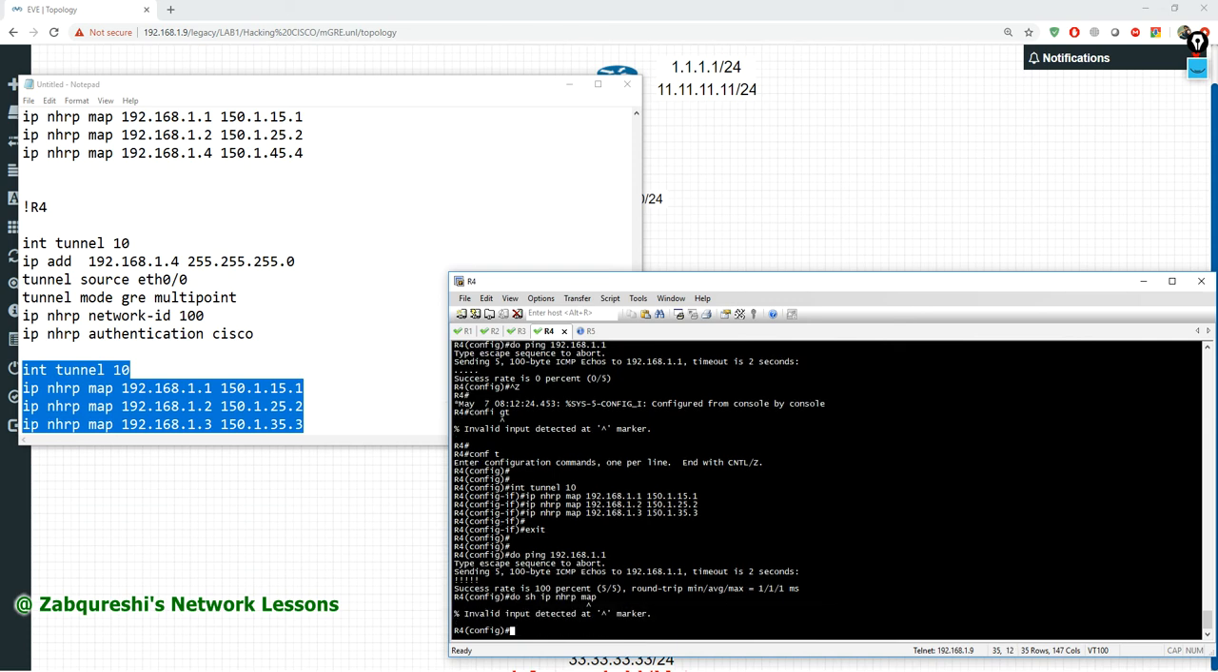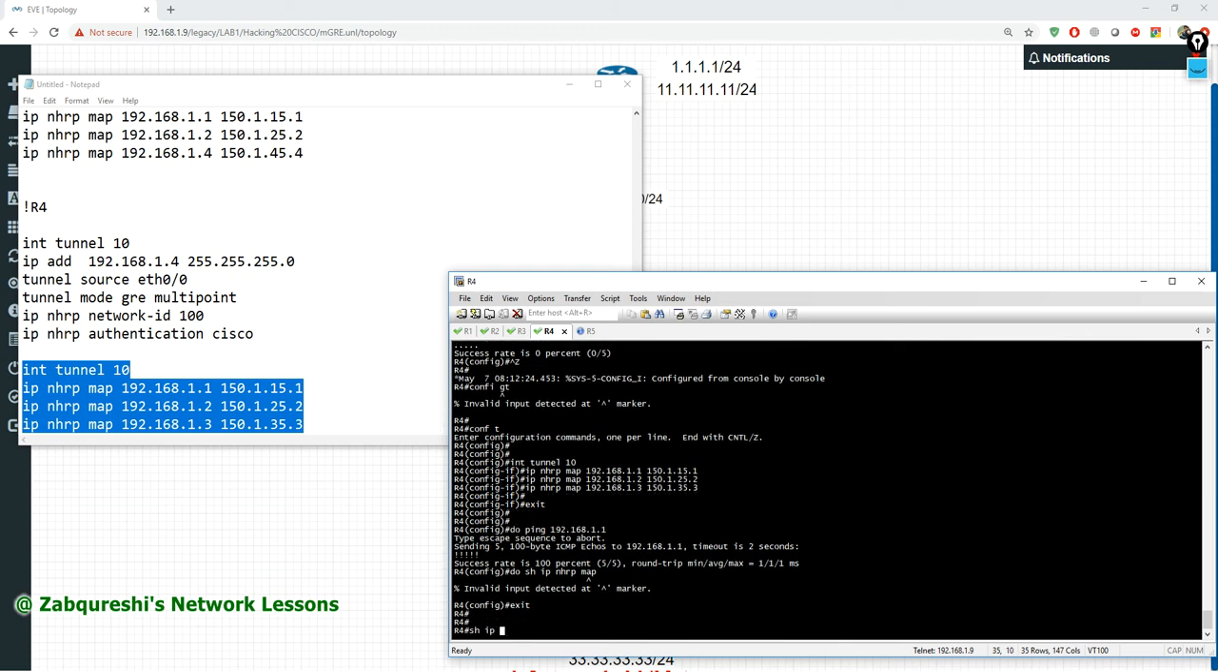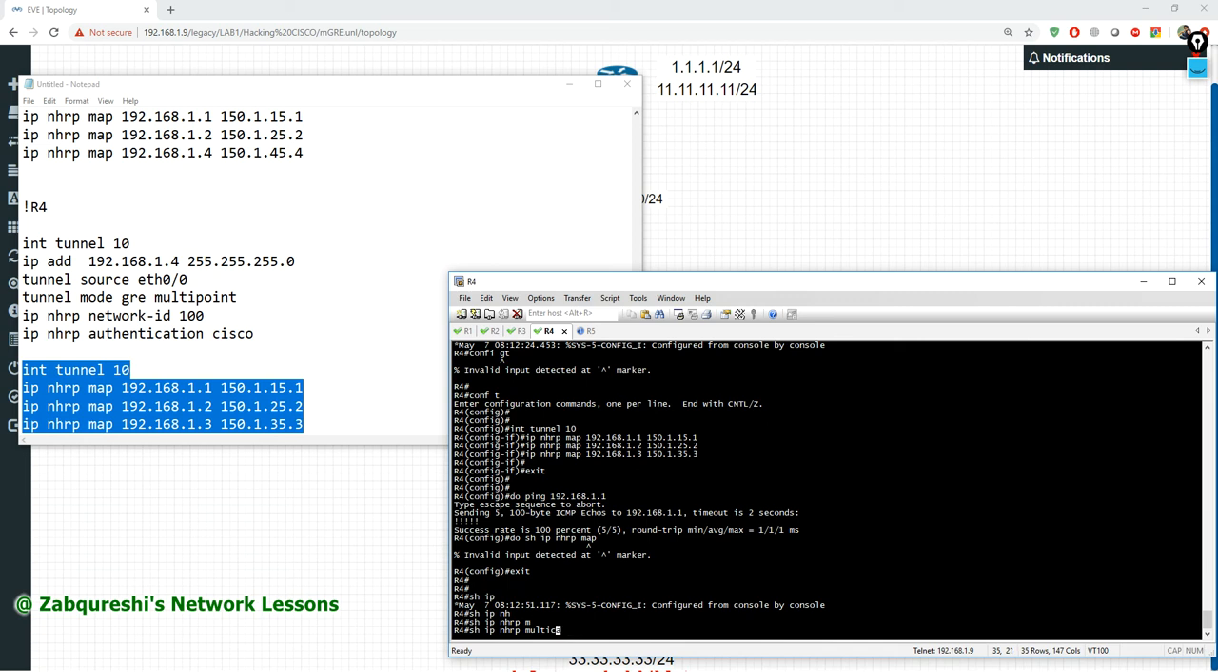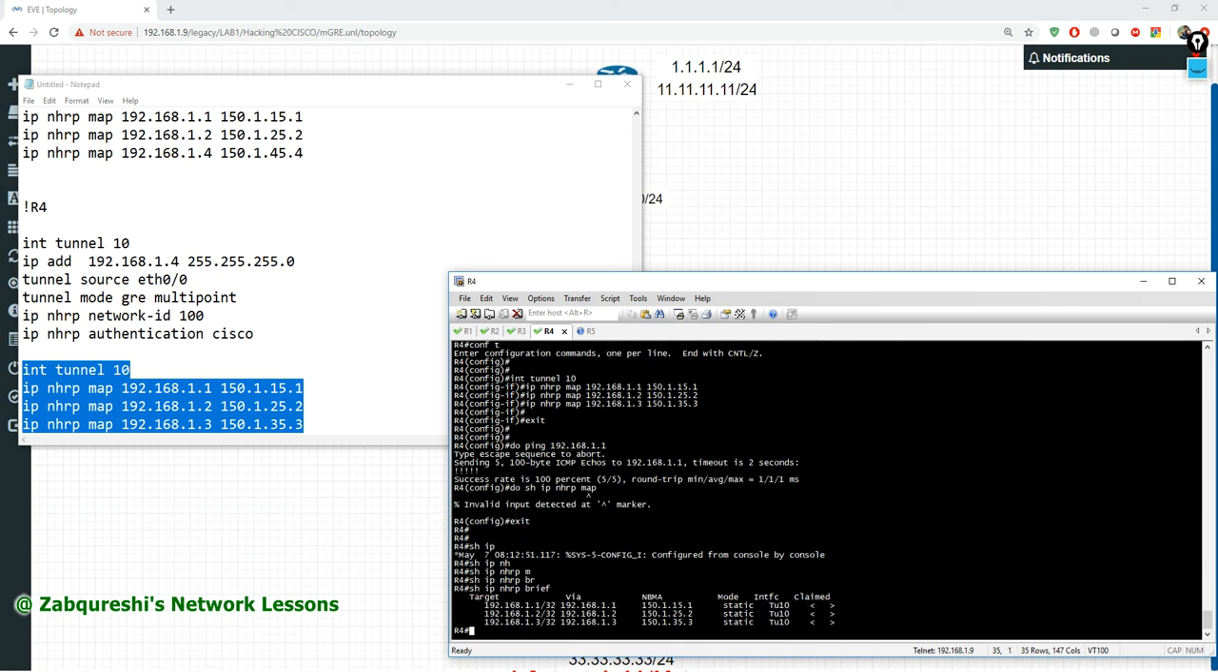Exit, show ip nhrp map, brief. You can see I have this mapping of my tunnel IP to the public IP, the NBMA. But just remember to see this difference later on. This is static. We're doing this statically, mapping one to one. And you will see dynamic also, in DMVPN you will see dynamic. So this is your mGRE.